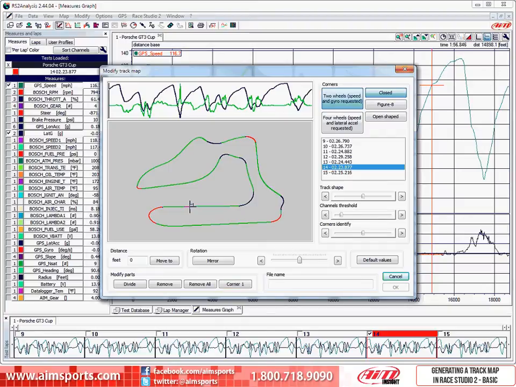If you make some changes and you decide that you do not want to apply these changes, the software has provided a default values button that will reset all of these adjustments back to where they were before you made any adjustments. And finally, after you have made any adjustments, or even more common, just accepting the software default values, we need to name and save the new track map.